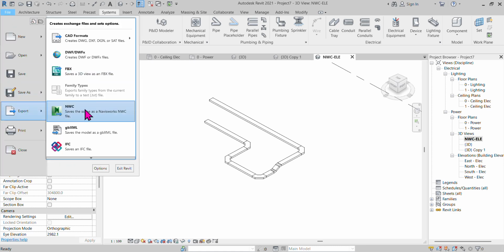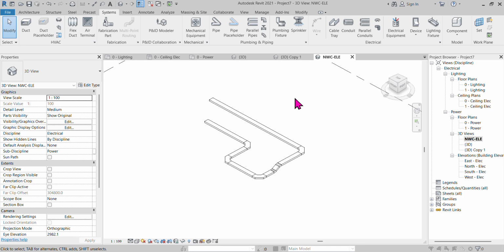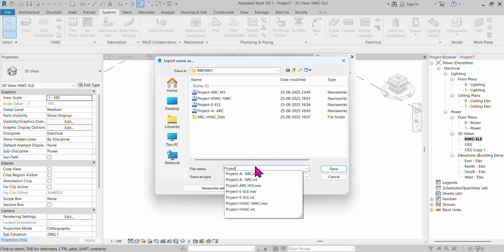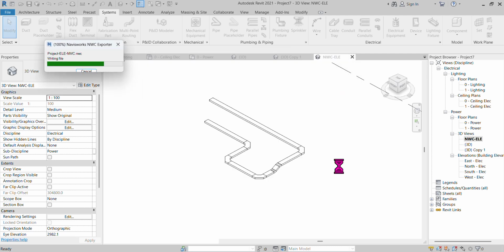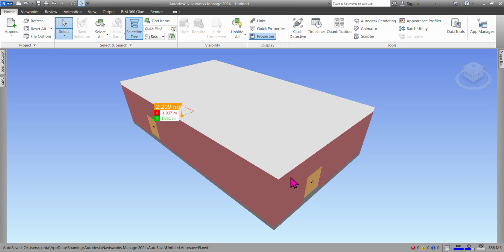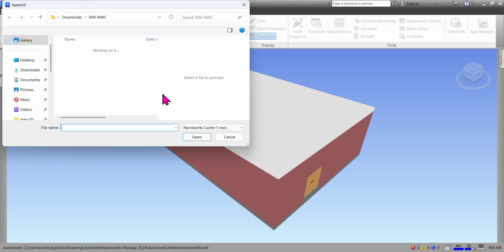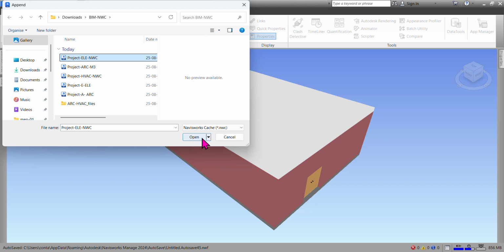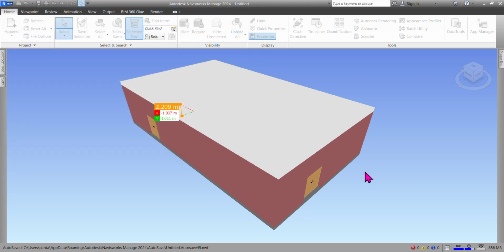Right. Now I can go back to here, export NWC. I can rename it like NWC file electric. So I can save it. Now it's exported. Now I can go back to my Navis, choose the electrical NWC file, and I can open it.